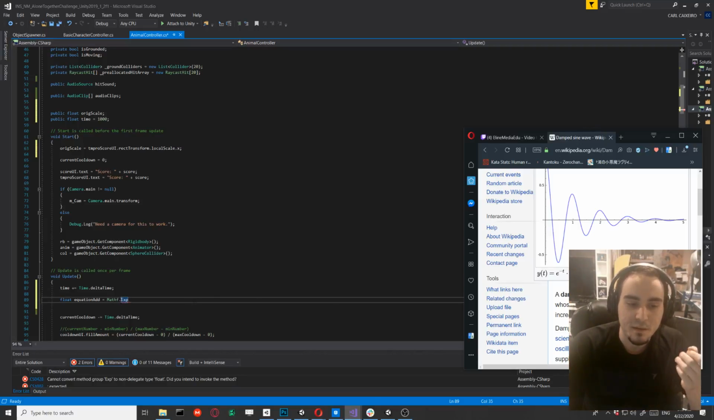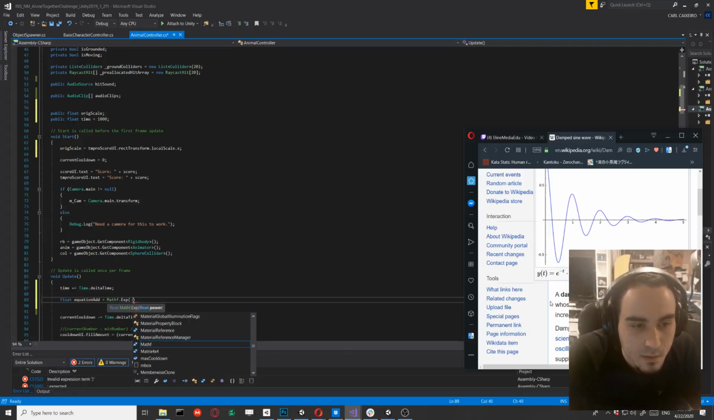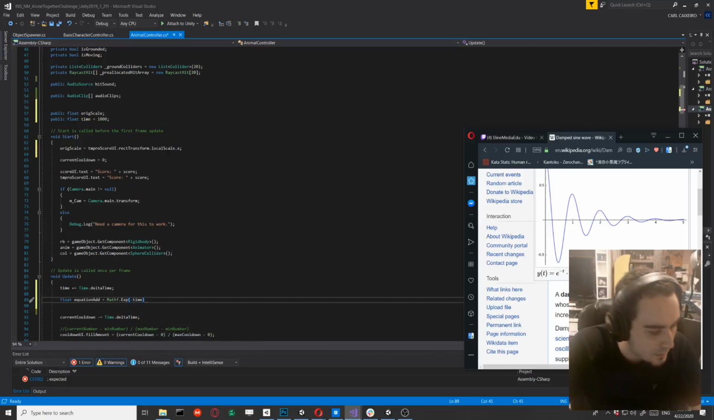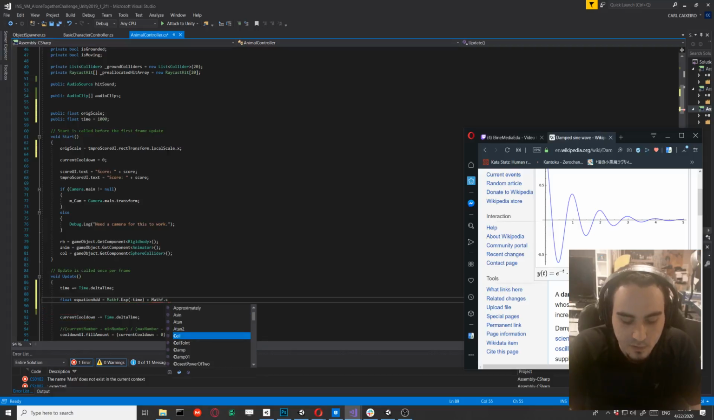So what this is saying is e to the power of, and as you can see here, it's negative t, which is negative time. So we do negative, and we have our variable here, time. So negative time. Yep, and then plus, next we have cosine. So that's Mathf.Cos.